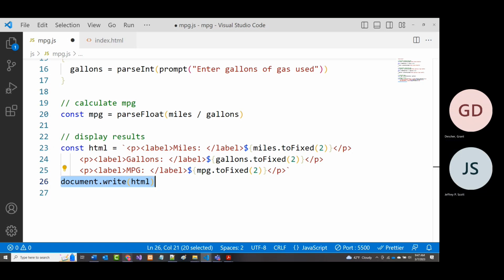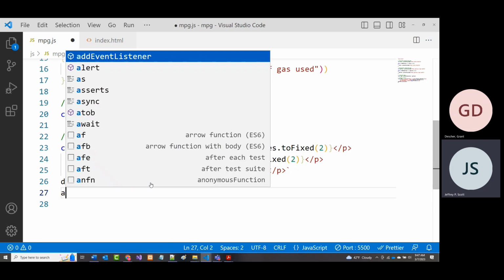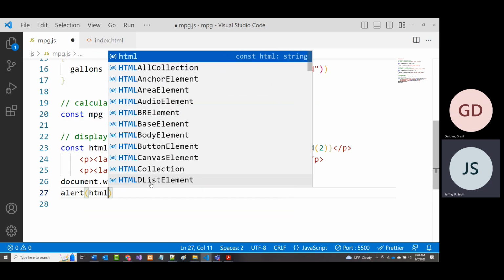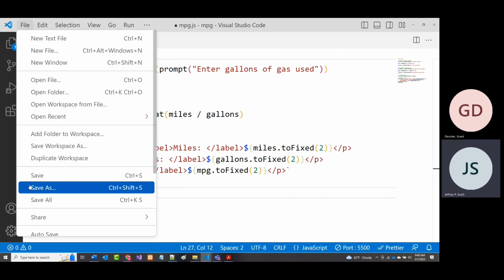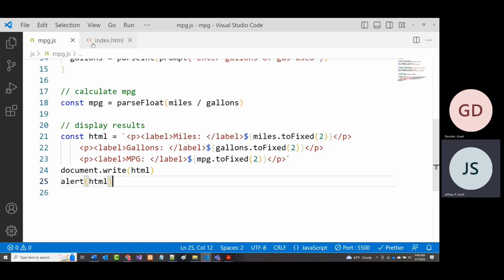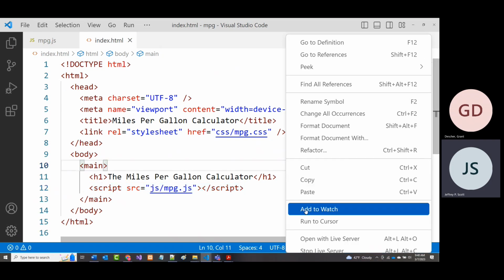Now, since we're displaying them on the screen, the paragraph tags, etc., work. But my guess is if I do come in here and say alert HTML, it may look kind of funky. I don't know. All right. So I'm going to do a file, save all. I've got to go back to my index.html page and let's run this.